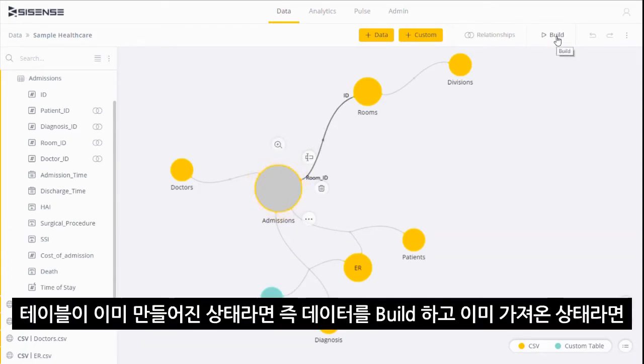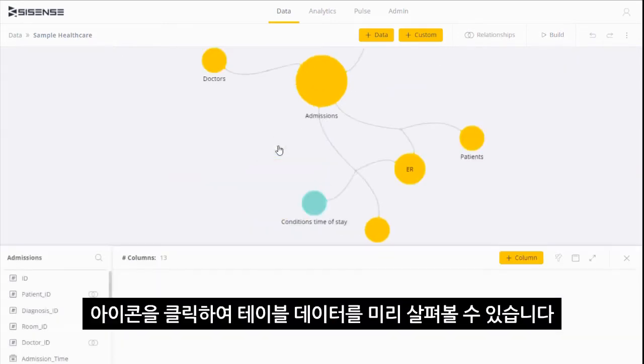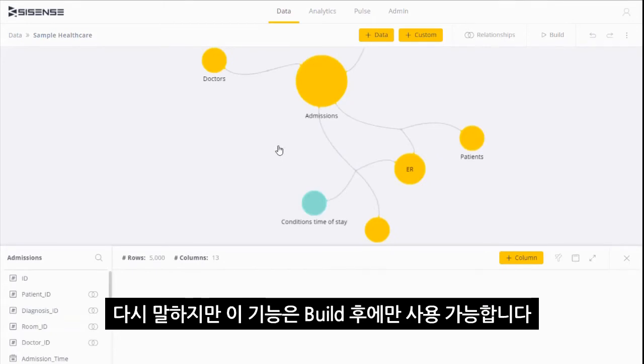If the table's already been built, that is, we've done a build and imported the data already, I can click on the icon to preview the table data. Again, this is only available after a build.